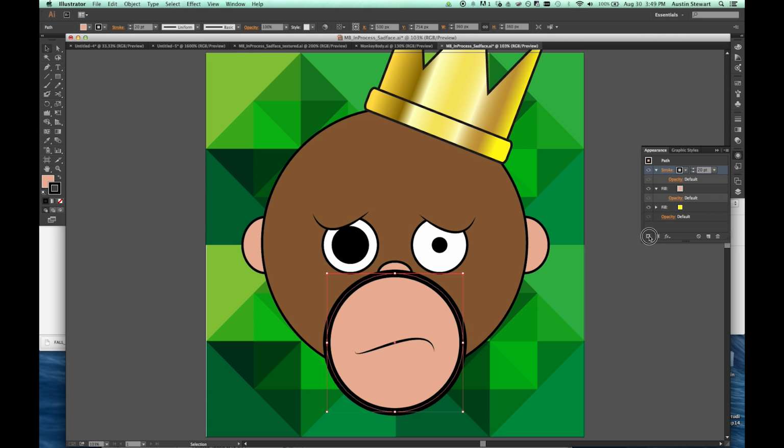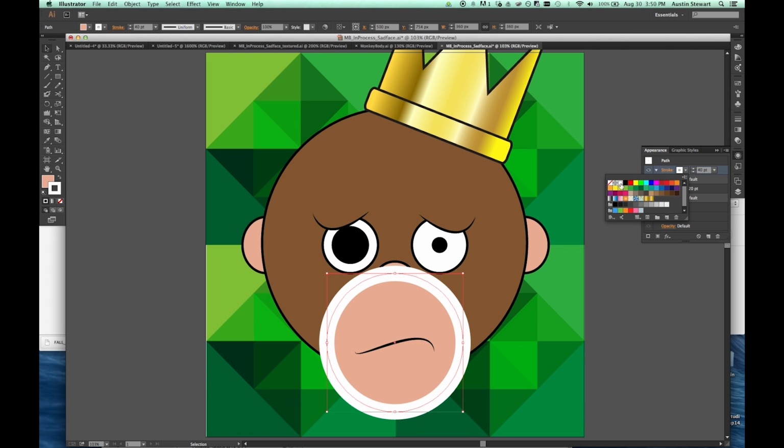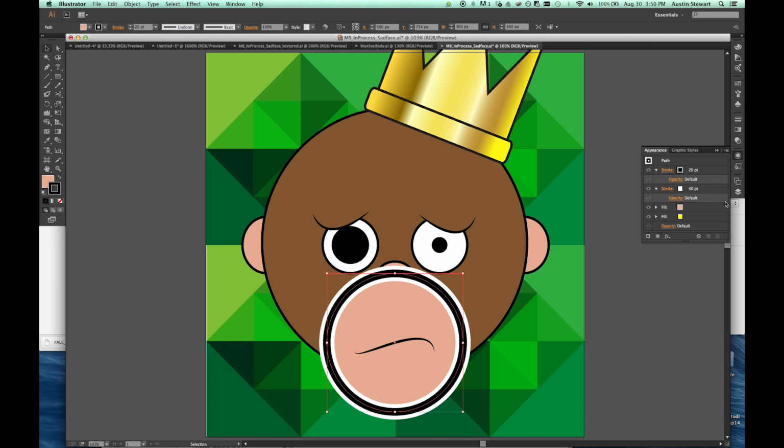So if I add a new stroke, right, it's going to duplicate the existing stroke. And so let's say I make this 40 points, so it's much larger. And then I am going to change this color to white. Now, because this stroke is on top, it's totally obscuring the other stroke. But what I can do is I can drag this down below that stroke. And now I have this white outline along the stroke. So I can get this much more complex stroke by adding 2 strokes together.